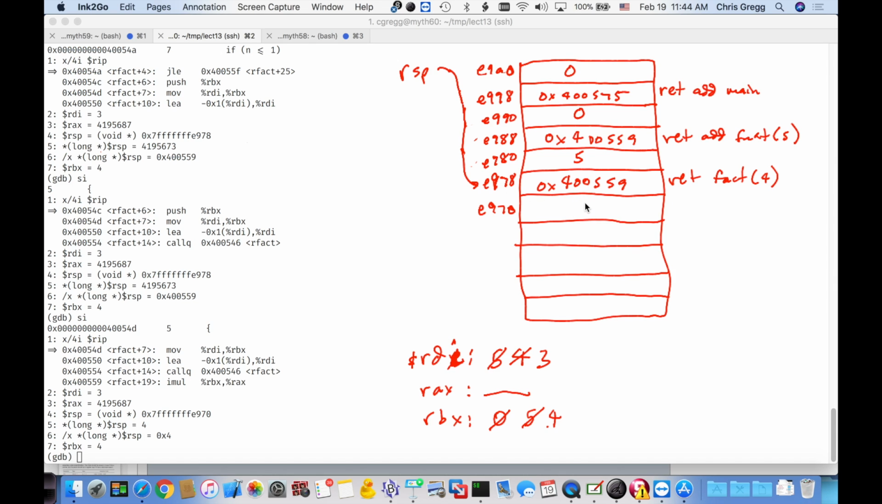E970, and the value that is stored there is 4. Remember, the stack gets reused for a whole bunch of different things, but you have to keep track of it in these recursive functions each time. So what's happening now?